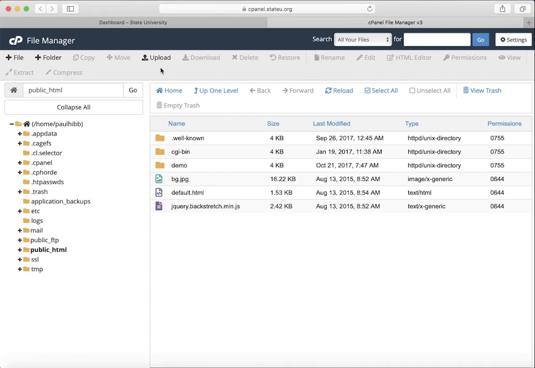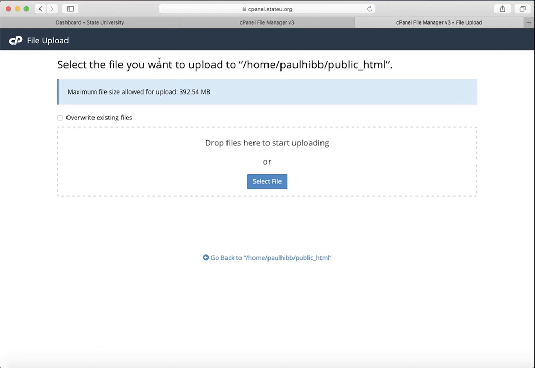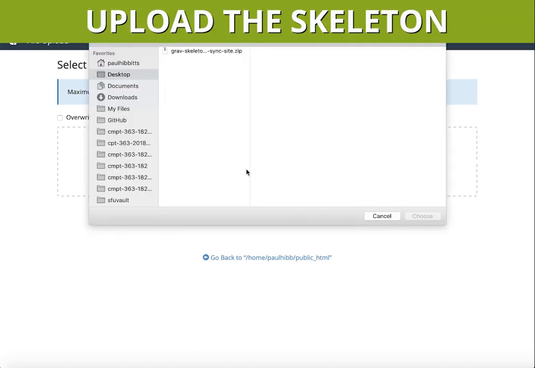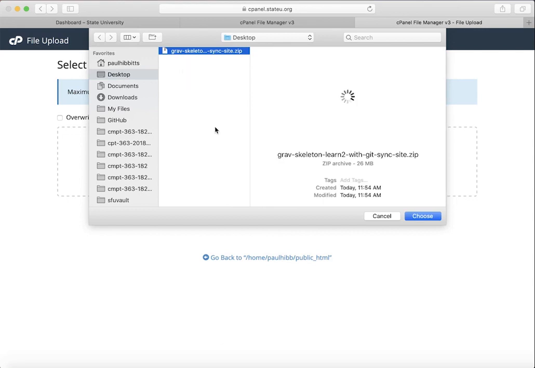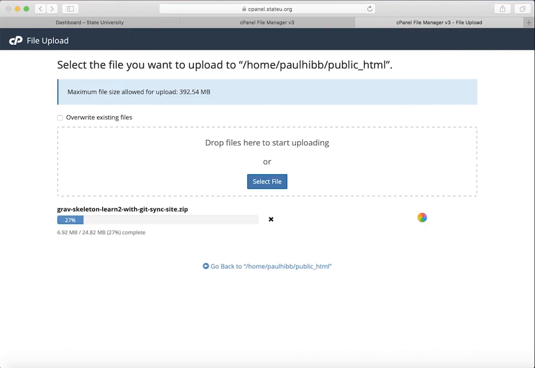Hello everyone, today we're going to go over setting up the Learn2 with Git Sync skeleton from Hibbit's design. The first thing you'll need to do here is to upload the skeleton to your server. Now we're using cPanel, which is one of the most common ways to interact with your server online. In cPanel, you're basically just uploading a zip file. In this case, we're doing it in our public HTML directory, which is the root of the website.